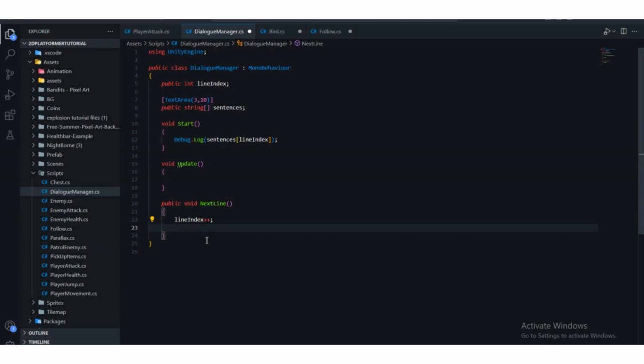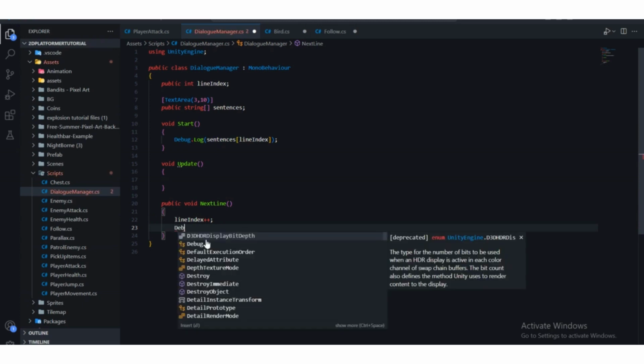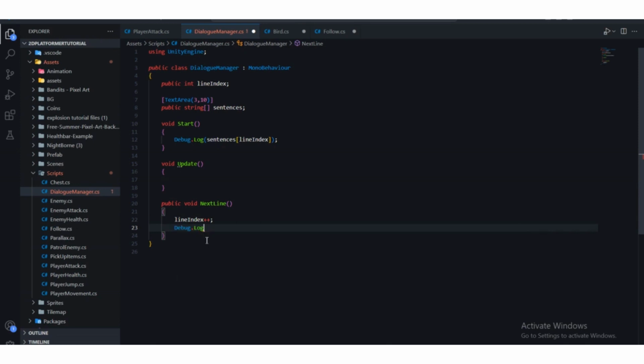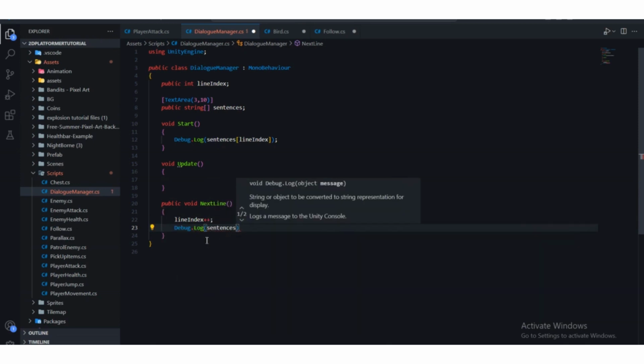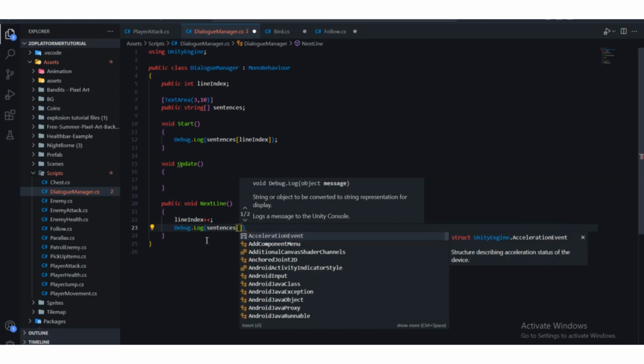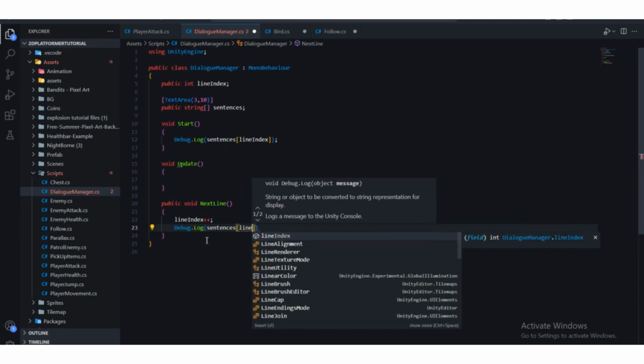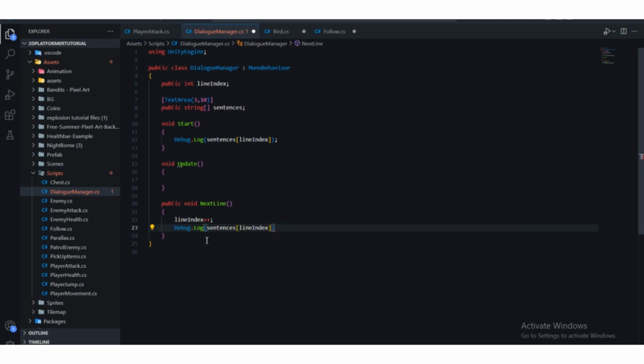Okay, so we are increasing the line index. As you know, 0 plus 1 will be 1. So we're going to print out the second line in the console as well. Debug.log, and we have to pass the name of the array, sentences, and make square brackets, and pass the line index. As you know, line index will be 1 if we call this function.